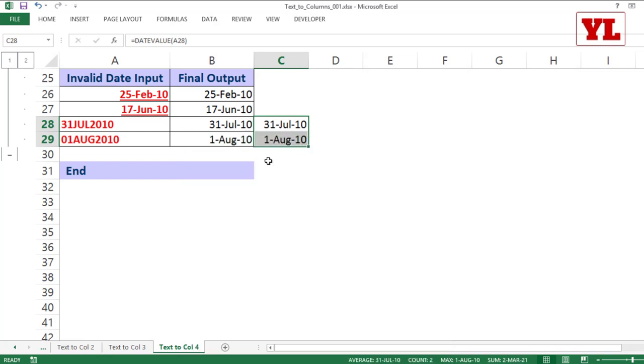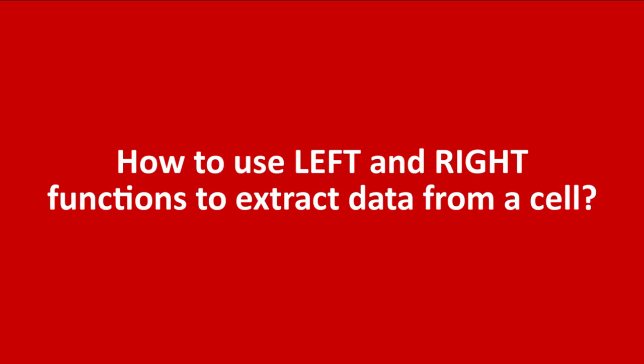So you have two strategies. One is a formula based strategy, especially for this kind of data set, and one is the text to column strategy. If you want more clarity on these concepts, please refer to our videos on dates.